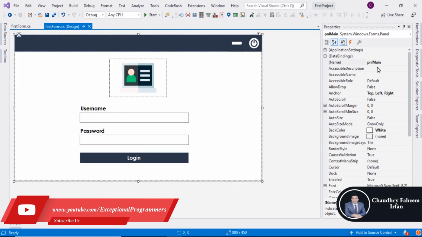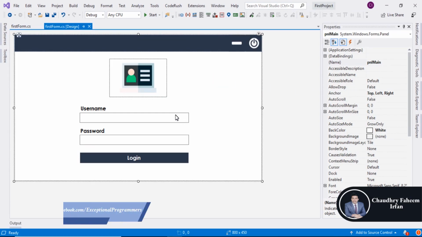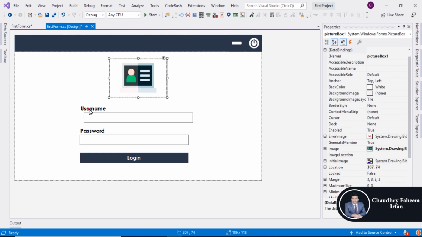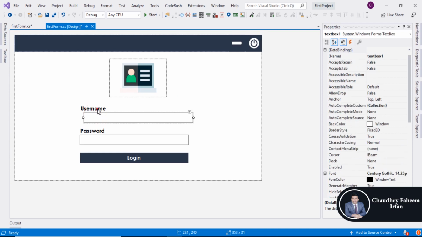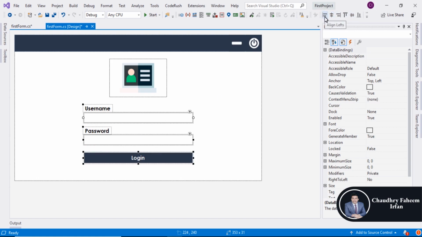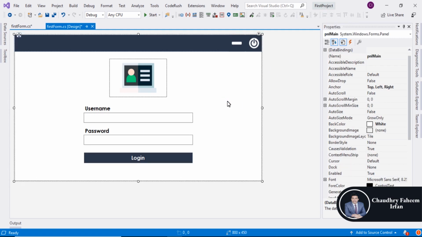First select the main panel, pnlMain, and then select this text box. Press Ctrl and then click here and align it to the center of the panel. And then select the first text box, username, password, this text box, and the login button, and align them left. Save the form.